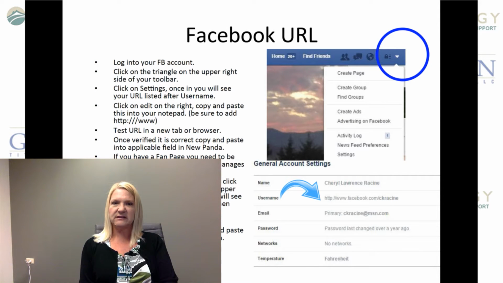So this is basically step-by-step instructions on how to go into the different social media tools that you have to find those URLs. So basically Facebook, you want to log into your Facebook account. When you go in, there is a triangle in the upper right-hand corner of your toolbar. You want to click on settings. And then basically when you open that up, on the right, you will see that Facebook page.